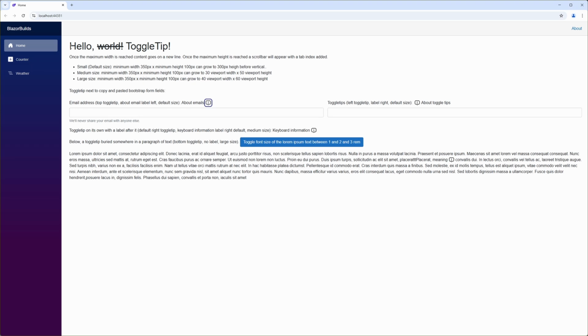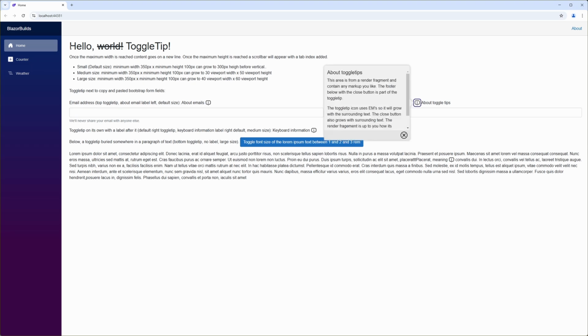I will now tab to the about toggle tips button, use the space key to open it, tab twice to get to the close button, and then press enter. "Email address. About toggle tips button collapsed. Expanded. About toggle tips heading. Close toggle tips button. About toggle tips button collapsed." The familiar announcements were made.